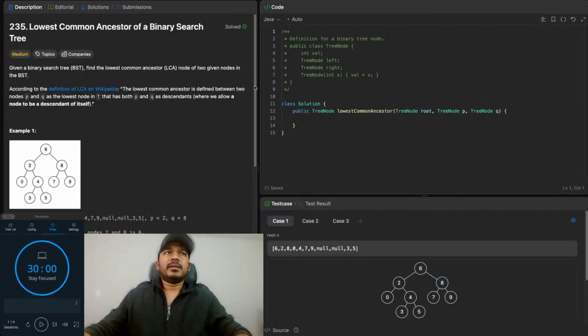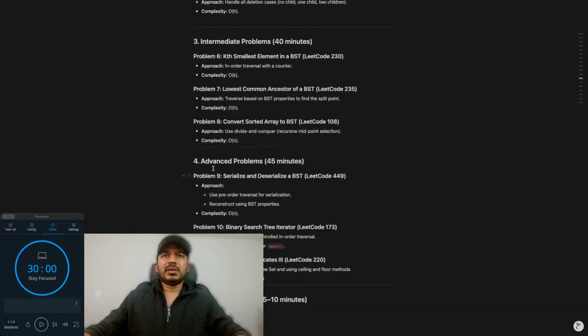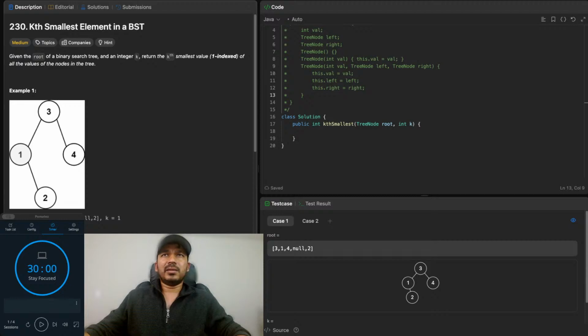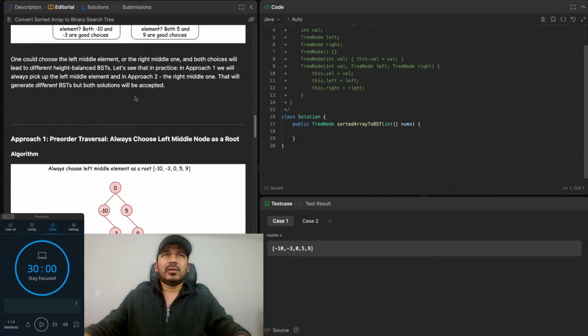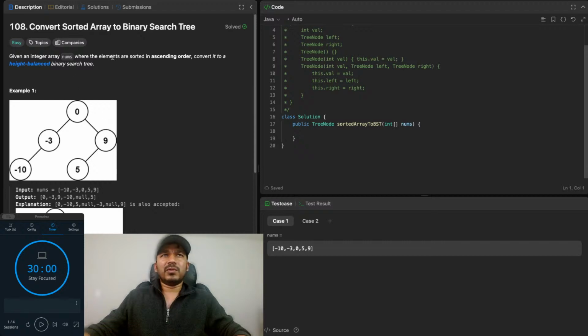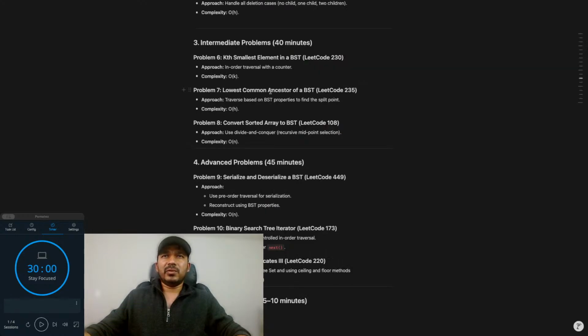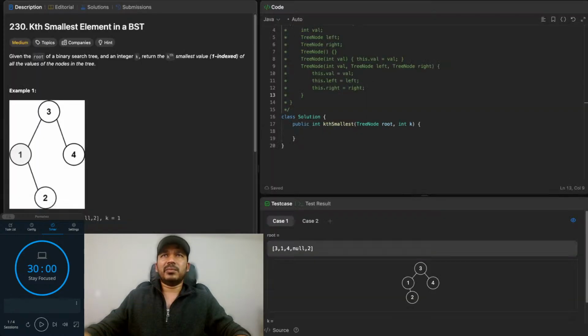Yeah. So here, in this section, intermediate problems, I'm going to solve 3 more problems. These are also kind of LeetCode medium-ish, I guess. All of those, one of them is easy and the other ones are LeetCode medium. So let's see. Kth smallest integer, lowest common ancestor and convert sorted array to binary search tree. Let's start with the kth smallest integer.